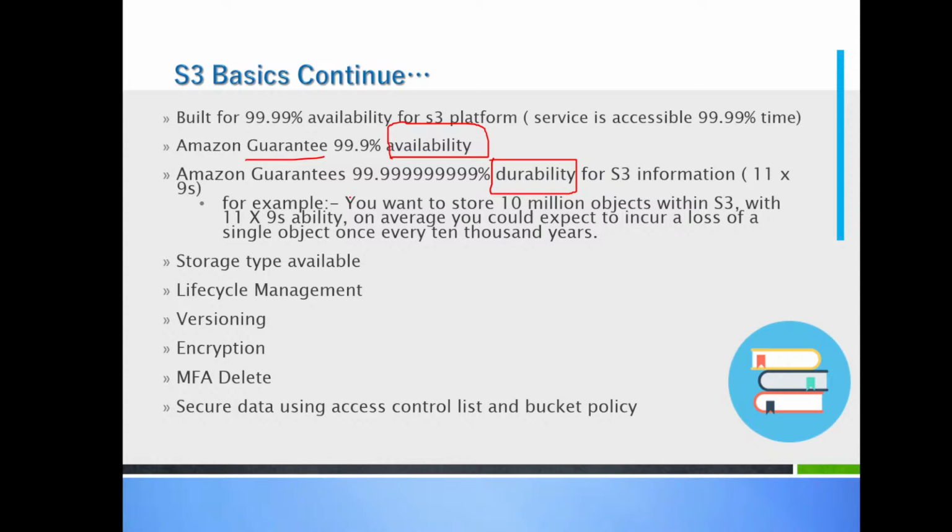And durability is how long you will be able to use that thing. So I am using Google Drive for the last 10, 15 years. The file which I have uploaded to Google Drive is still there. A file from 15 years back is still there. There is no corruption in the file. The data didn't get corrupted. That's the durability. So the file which we have uploaded is intact as it is.